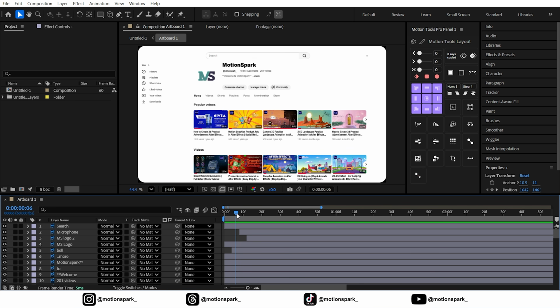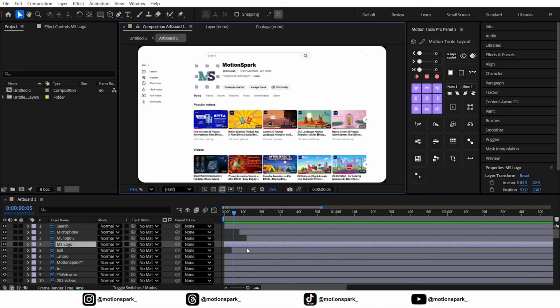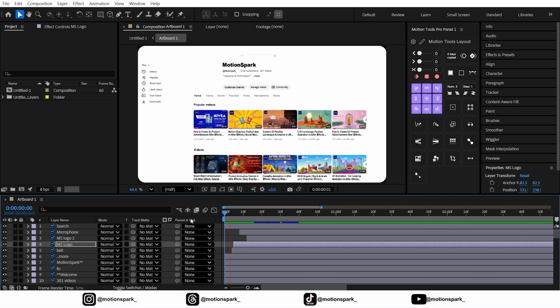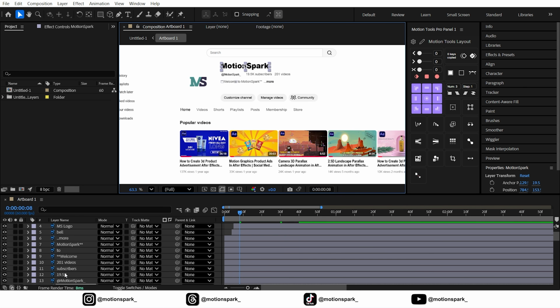Great. Now let's move to the moment when the search bar is fully formed. Then select the channel logo and align it to the same timing. Now take the scale keyframes that we copied earlier and apply them to the logo layer. This way, the logo will appear in sync with the other elements using the same smooth bounce animation. Now select the channel name and all the text below it and move them to the moment when the logo appears.